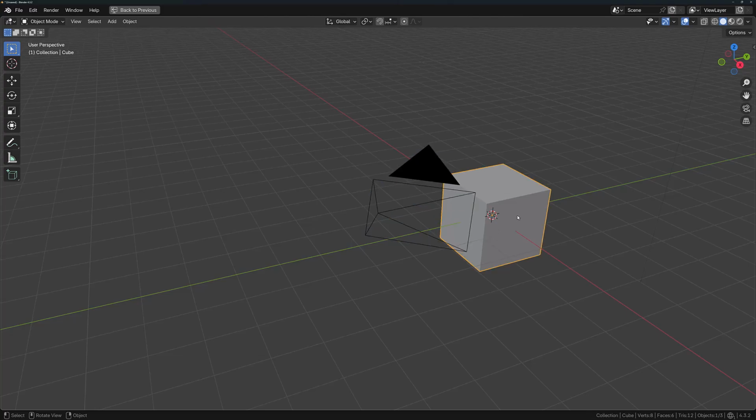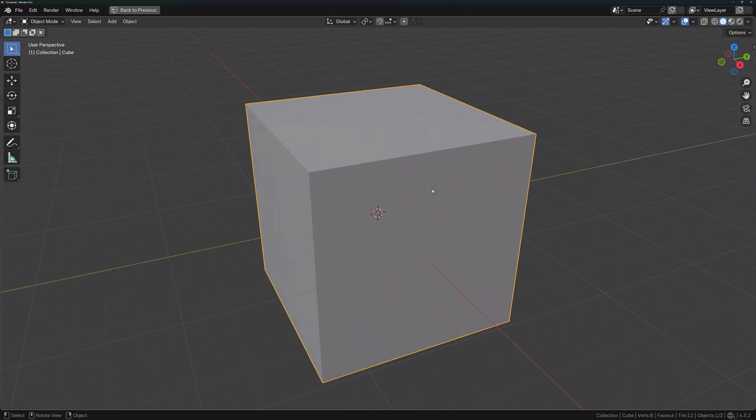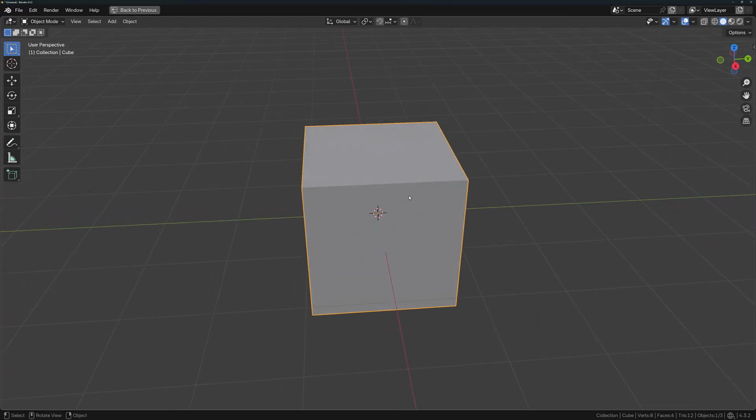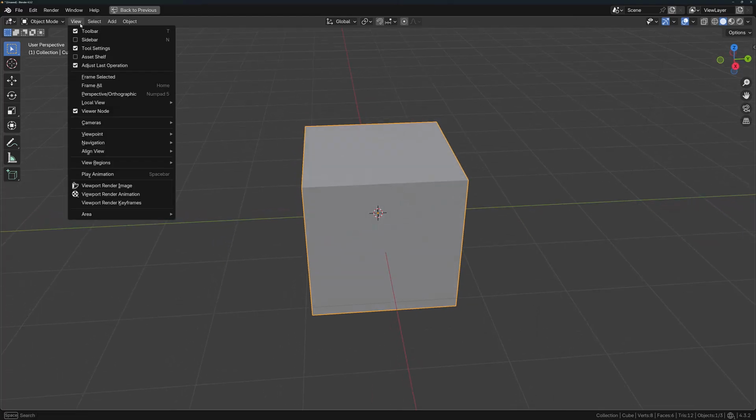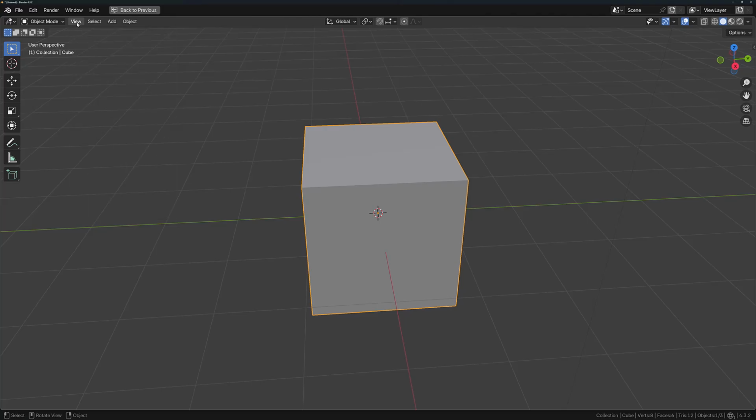For now, I'm going to reselect the cube object and use the period key to once again zoom in on that model. If you don't have that period key, by the way, just as a reminder, you can just use the Frame Selected option from this menu.